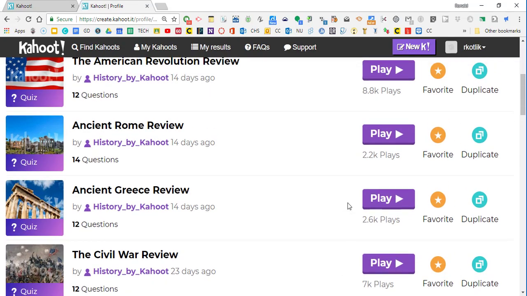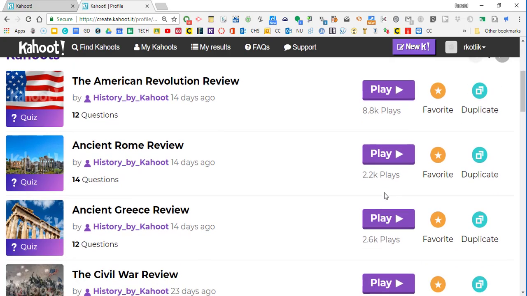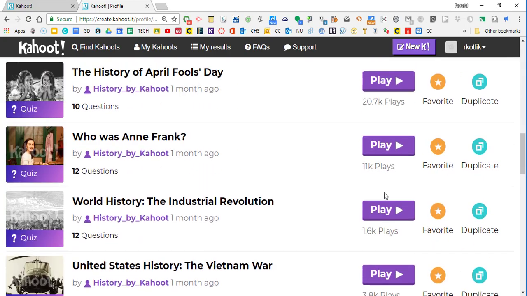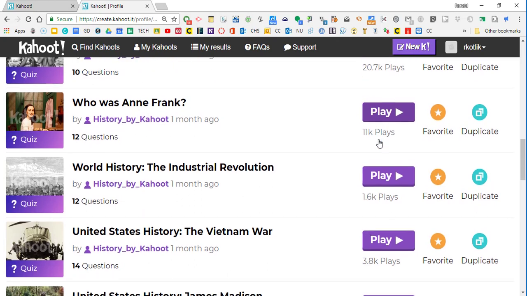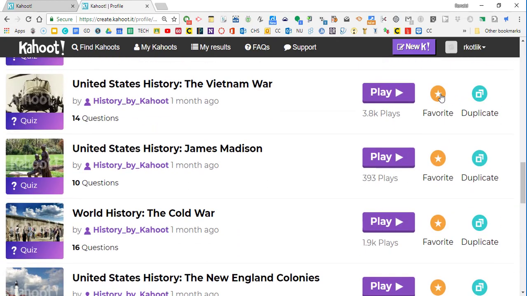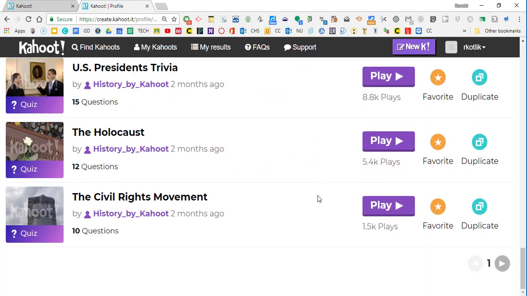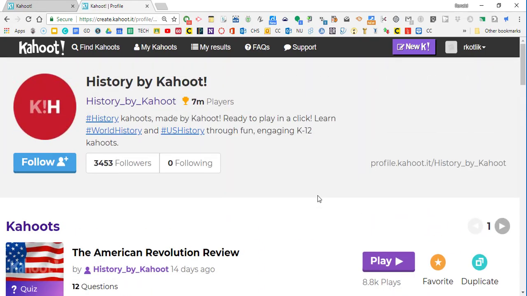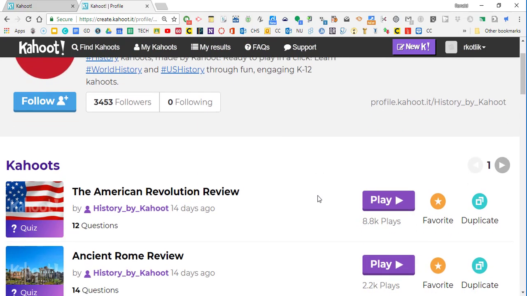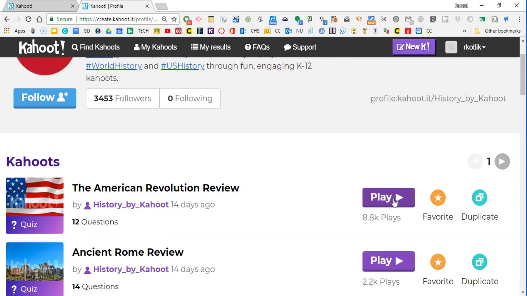So touch on how many people have played the game. Over 8,000 people, 2,000 people, so that's 20,000 people. So really neat, and you can make it a favorite or you can duplicate it, which means you can add it to your own, and then you can edit it as well. So kind of neat, which is really fun, right? So why don't we actually play the game?